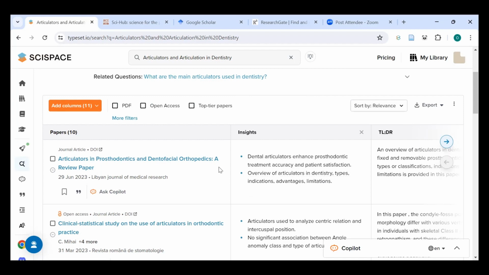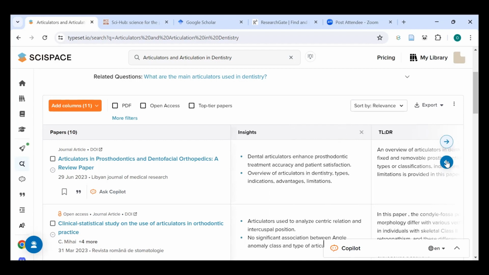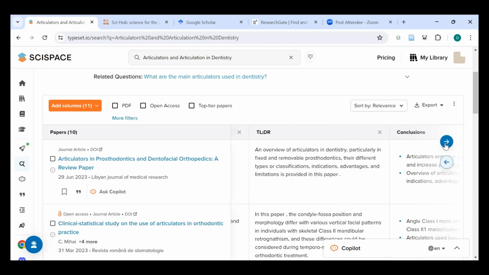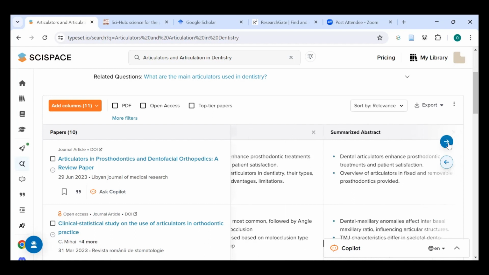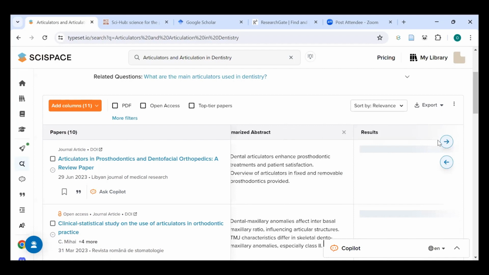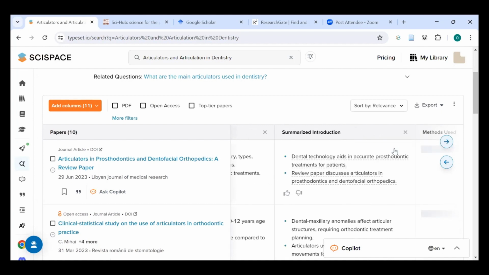Are you following? Okay. Now, the next column is the column that we discuss, what we call the summary. The summary will take the first and last discussions that they did and give you here. Then the next one is conclusion. The next one is abstract summary. Then we have results, summarize introduction.